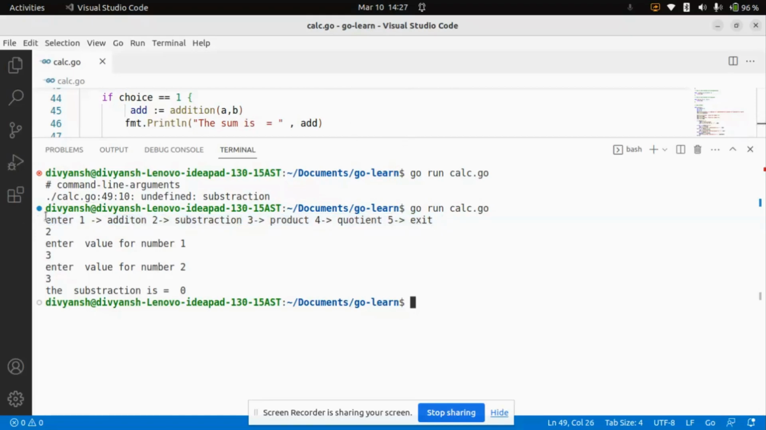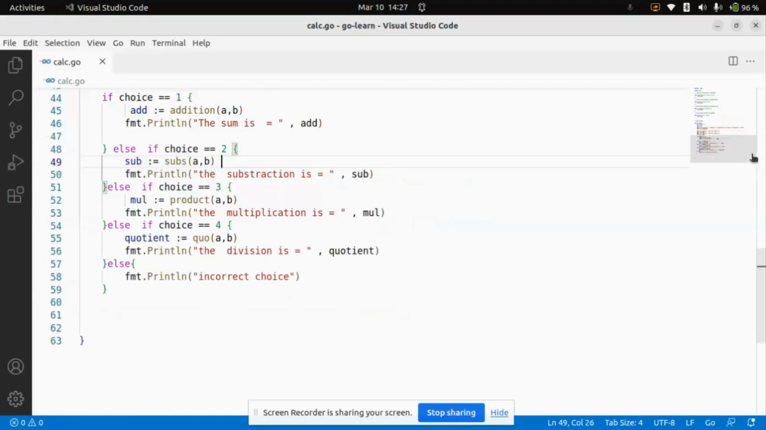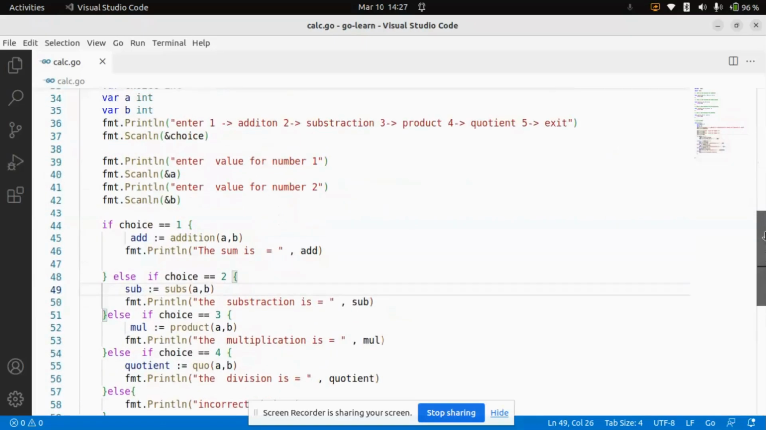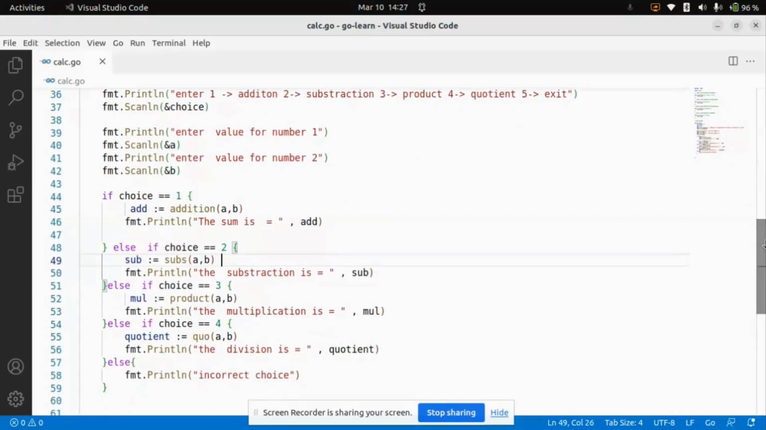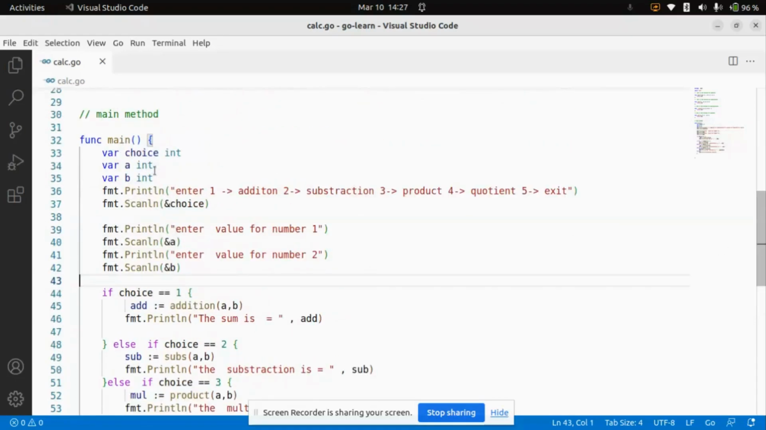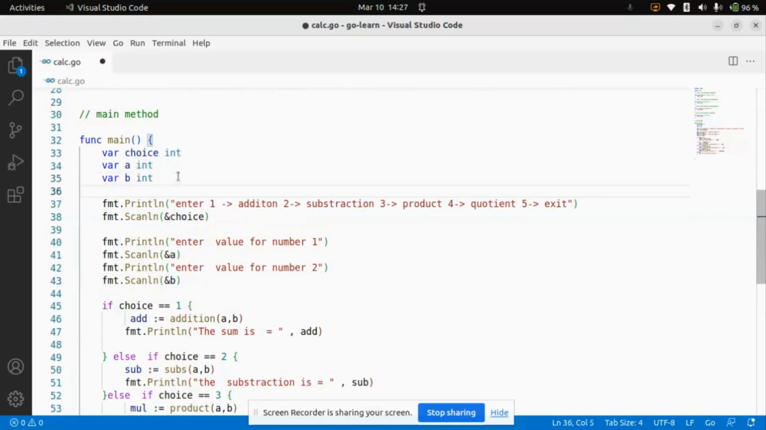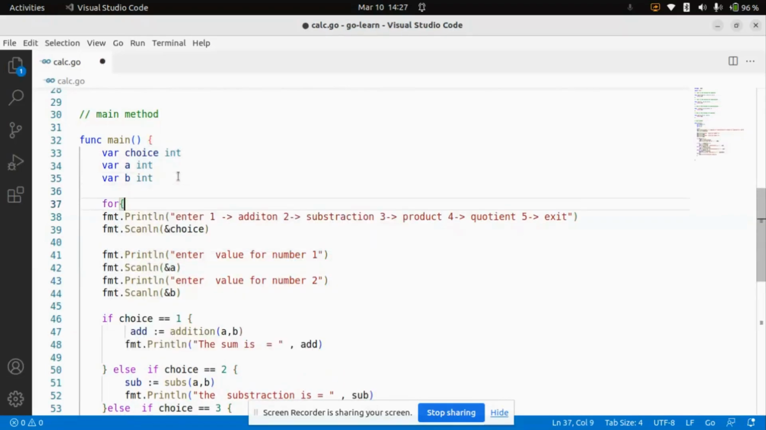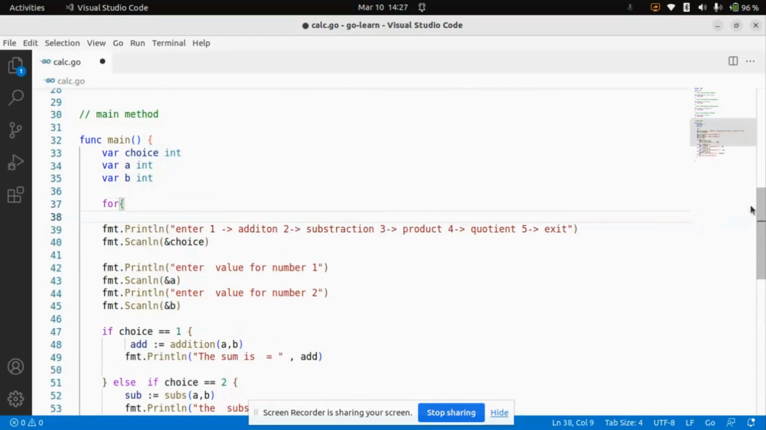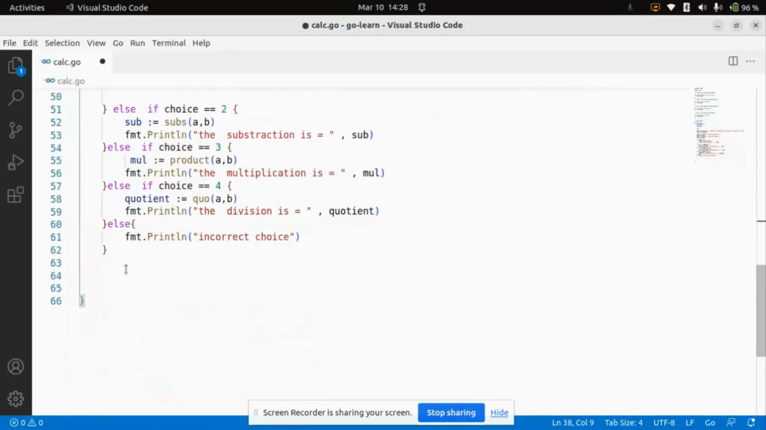So for achieving that, what we can do is keep it inside a loop. Okay, let's see how we can achieve that. In the Go programming language, we have only one loop, for, but using the for loop we can create while, for, and do while as well. So what I'm going to do is wrap all this stuff inside a for loop. Everything inside a for loop.